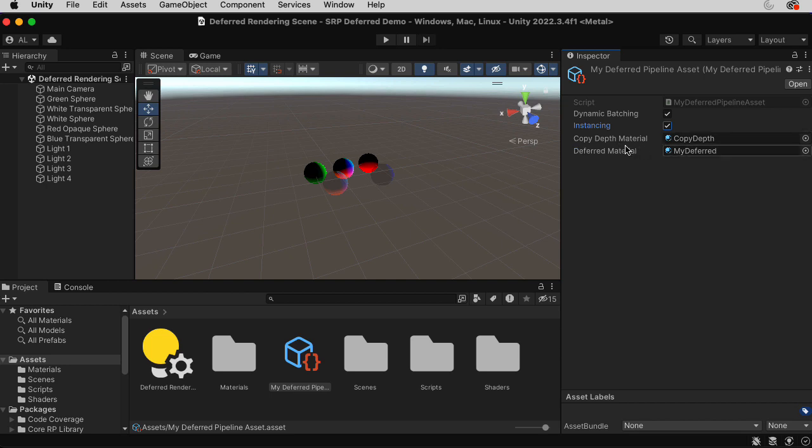Now, there is this slot here to assign the CopyDepth material, and there's a slot here called deferred material that we're assigning this myDeferred material. And basically, these are just materials that have those associated shaders attached to them. They don't really have any parameters.